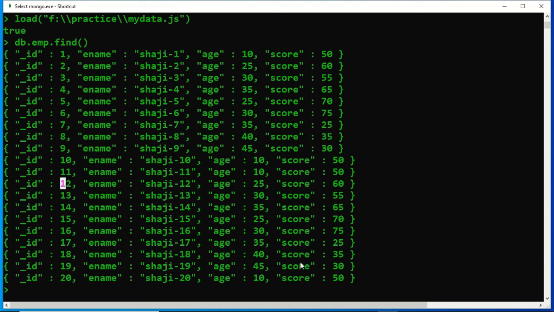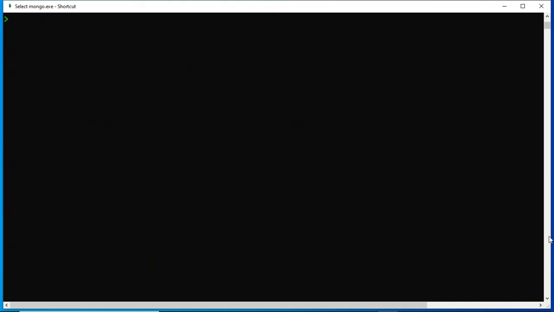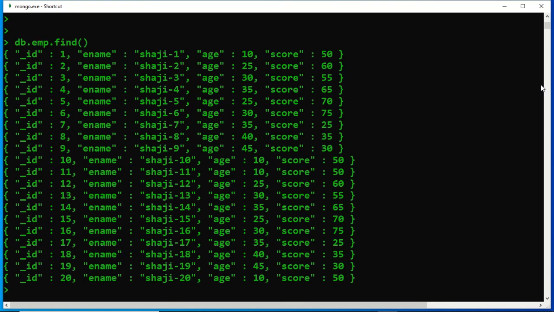So this way we can add records or many records into the table or into the collection by using the load command. The load command and the file name should be separated. The slash should be a double slash. Give the full path of the file name, and the file name should have a .js extension. Okay, so we have it. Same find. Okay, so this way we can have all the records.